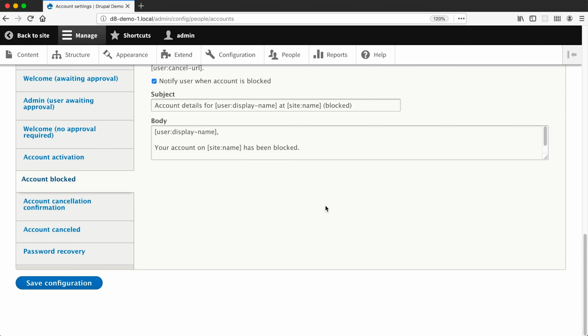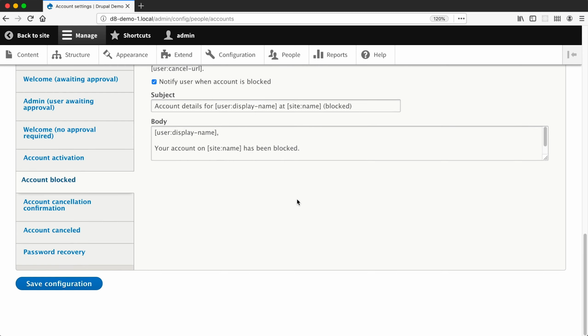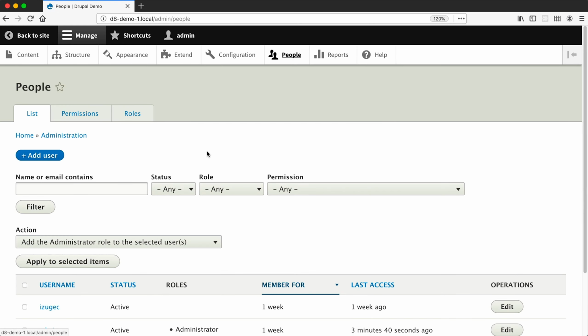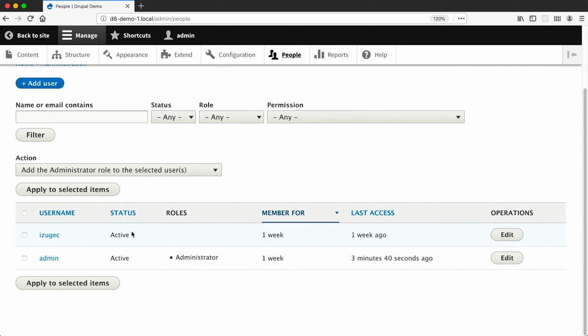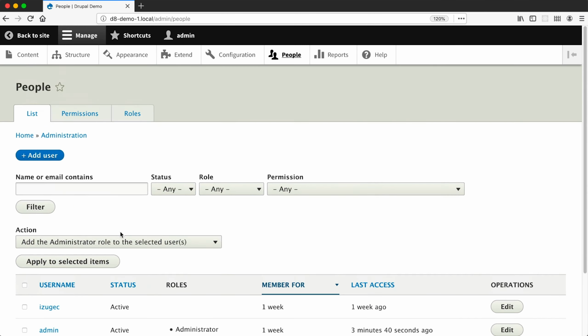Now let's look at roles and permissions, because when it comes to configuring user accounts, it's the roles and permissions where you'll spend a lot of your time. So let's scroll up and go to people. And from this page, you can see all of the available users, which we have already covered. Now scroll up and click on permissions.